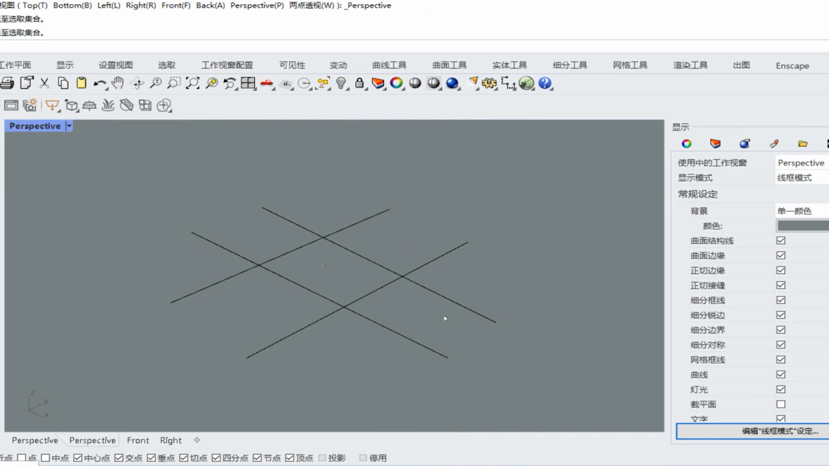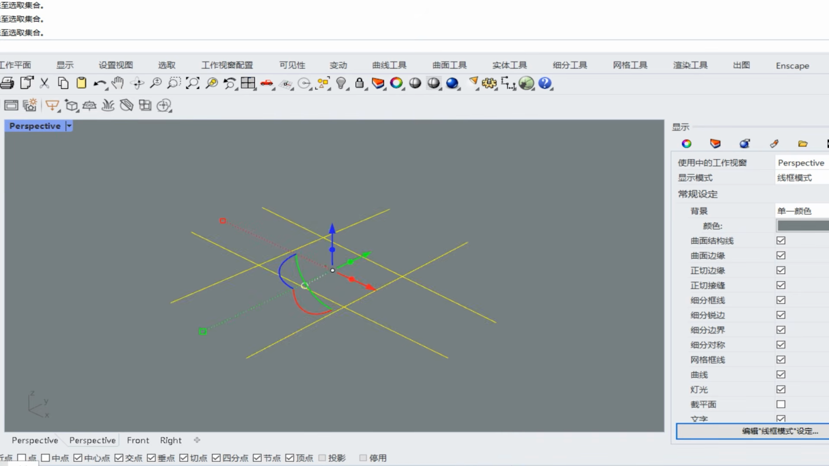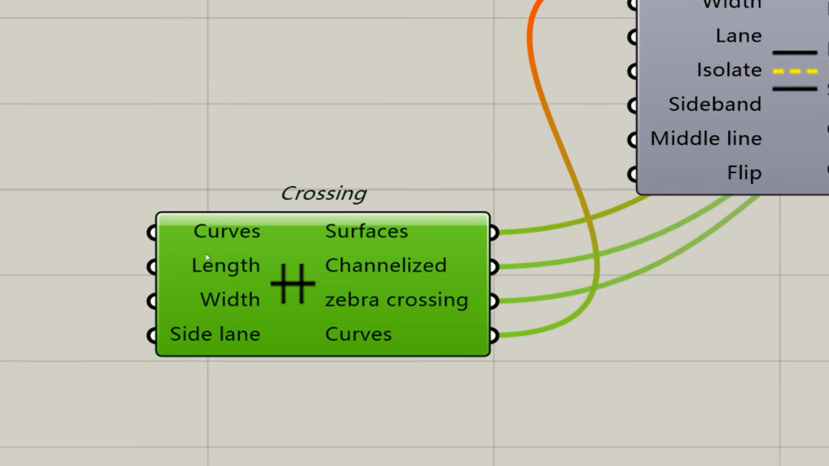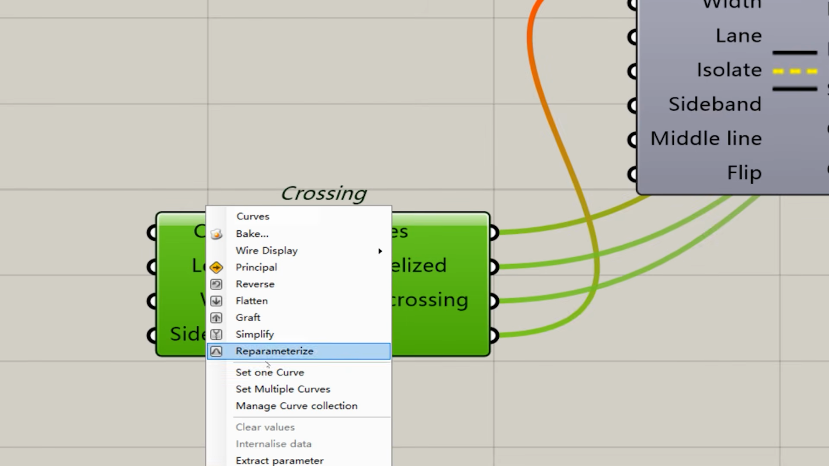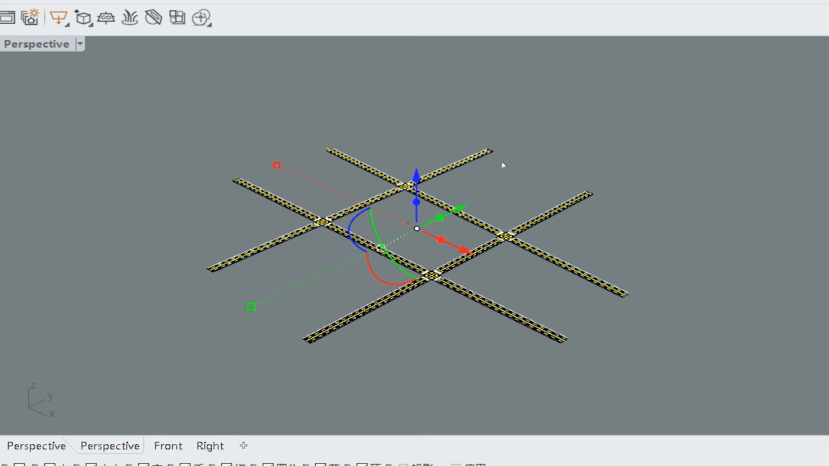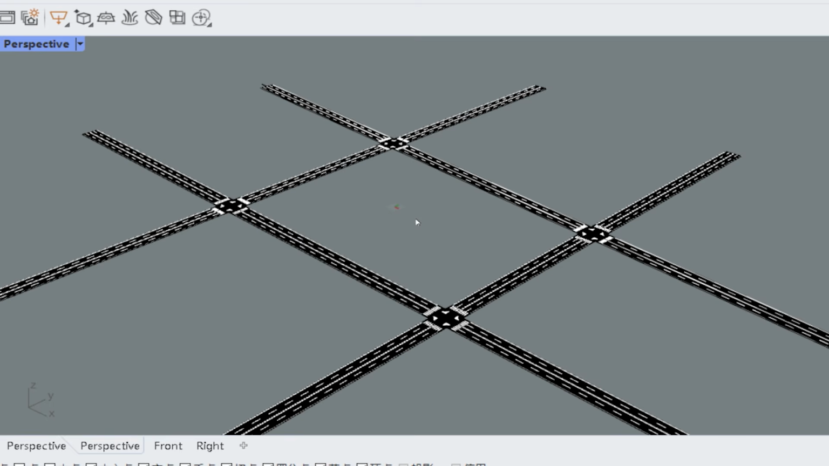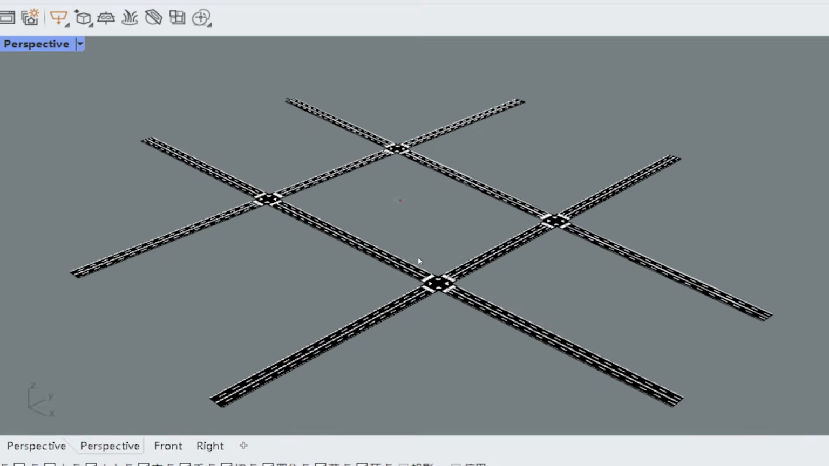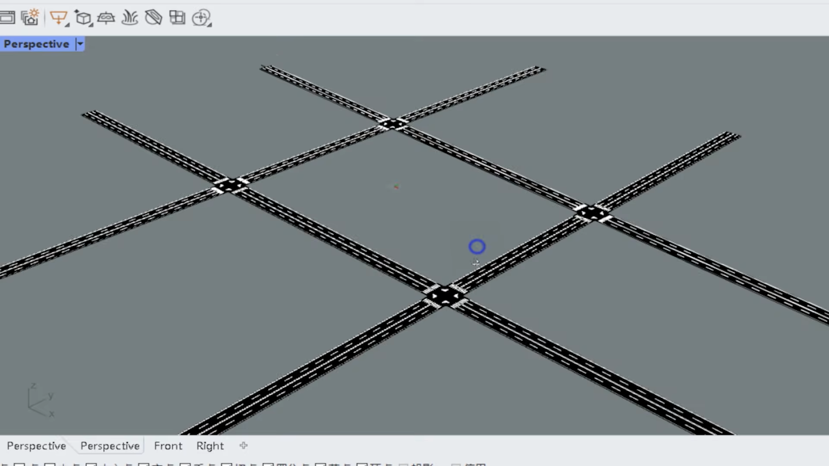Pick up these intersecting lines, load them all in, and you can see the road network generated, including diversion islands and zebra crossings. Saving a lot of time while improving work efficiency.